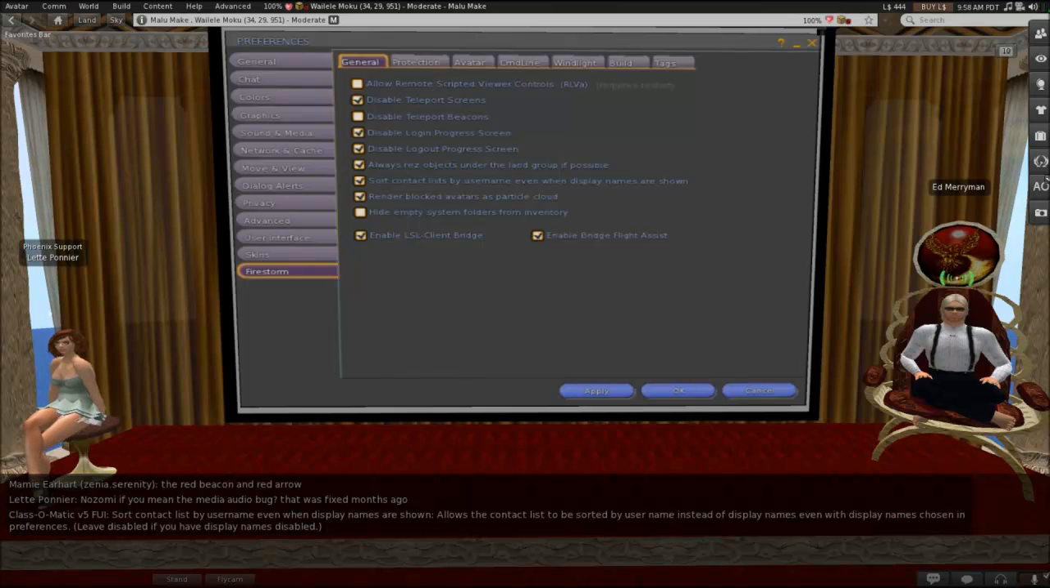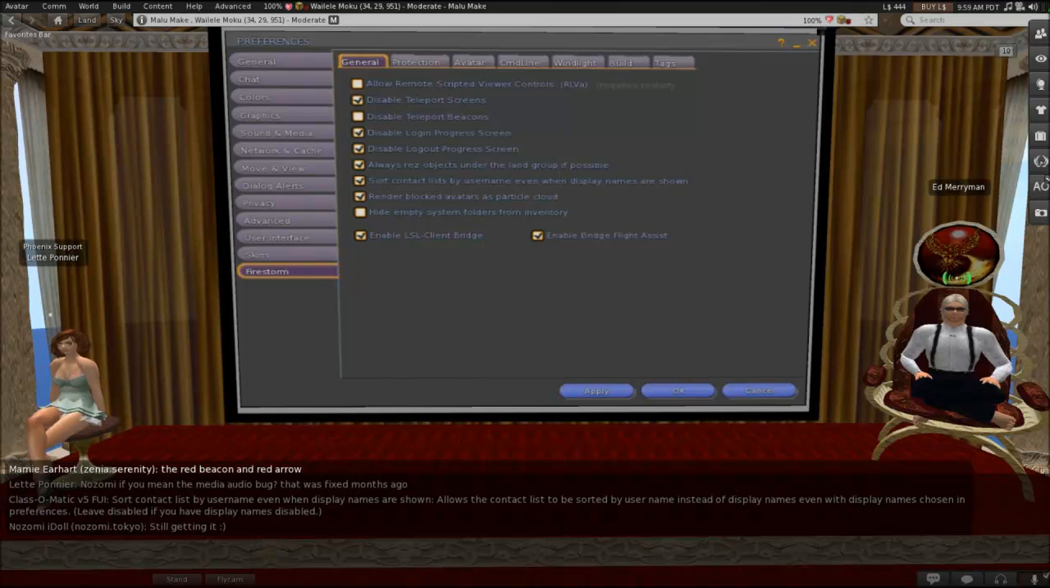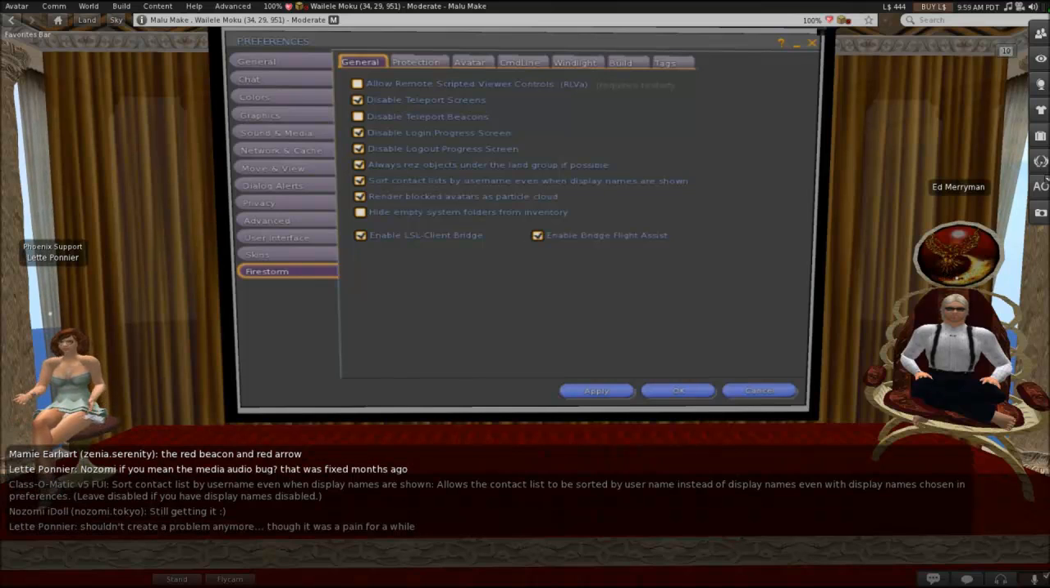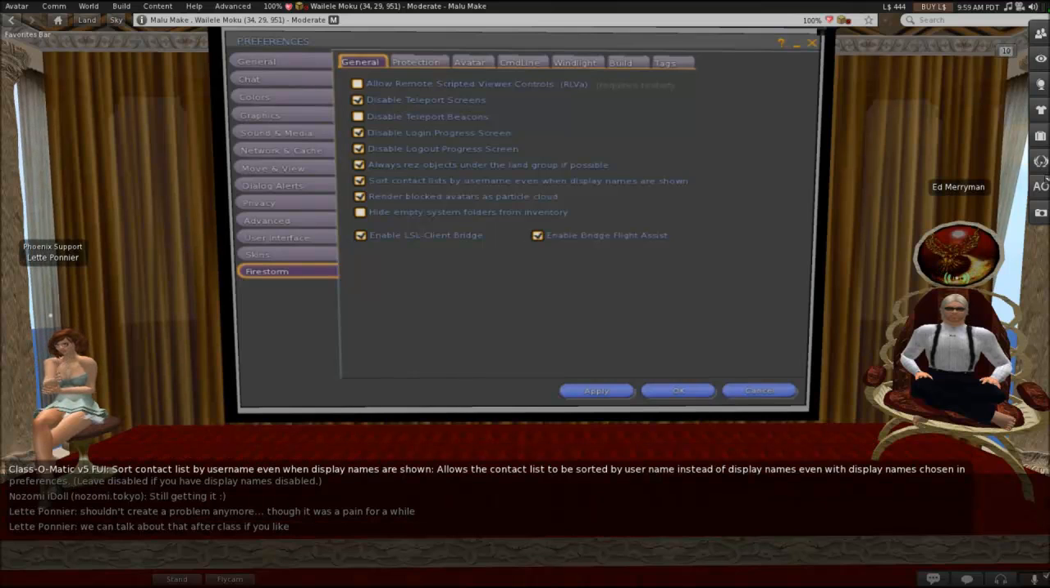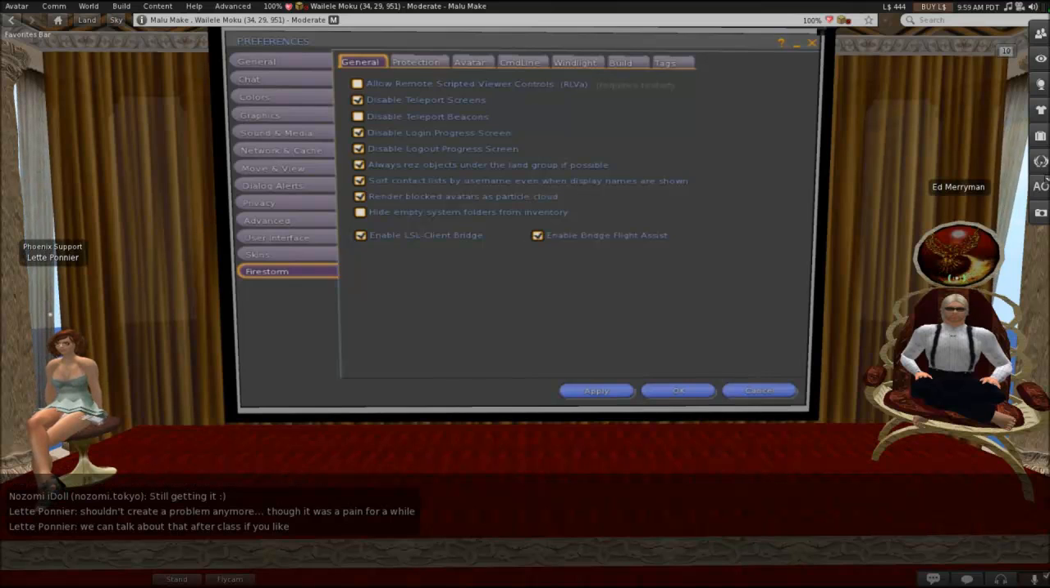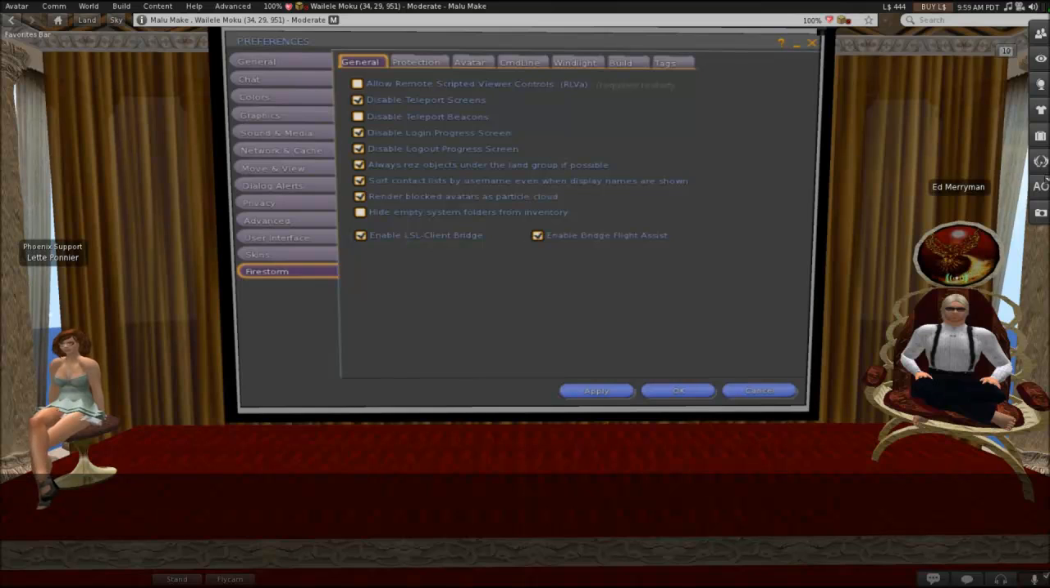Sort contact lists by username even when display names are shown. Okay, everybody pay attention. Everybody wake up. This allows the contact list to be sorted by username instead of display names when you have display names chosen in preferences. Please leave this disabled if you have display names disabled. Otherwise it will break your contact list somewhat. Okay, so if you don't have display names enabled in your viewer, don't have this checked. Please, please, please.